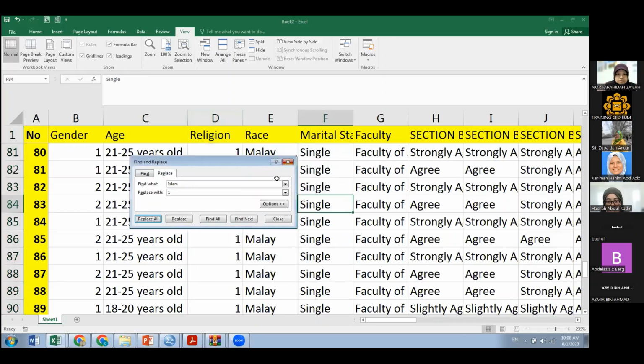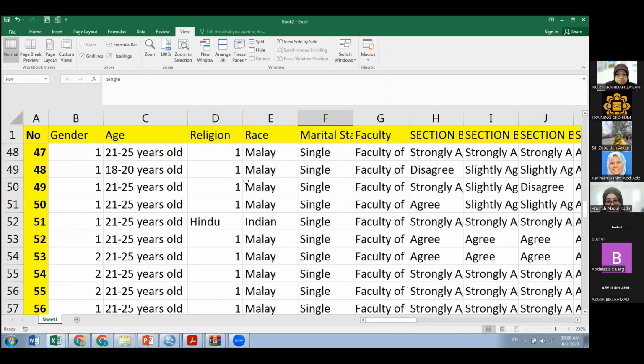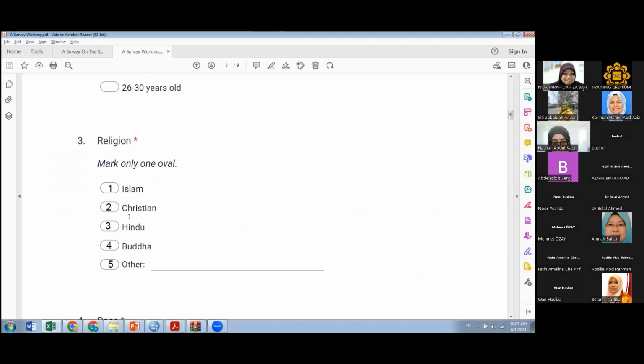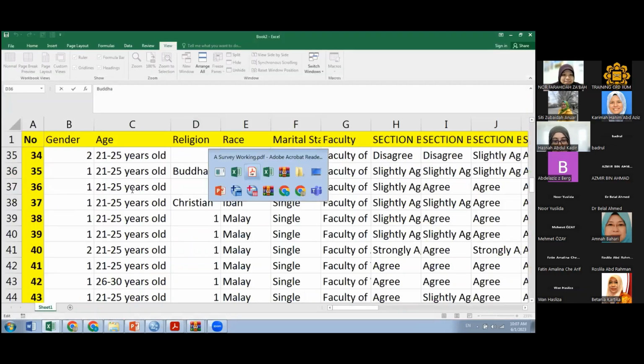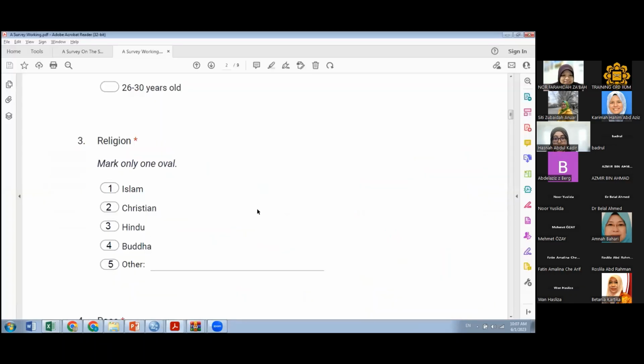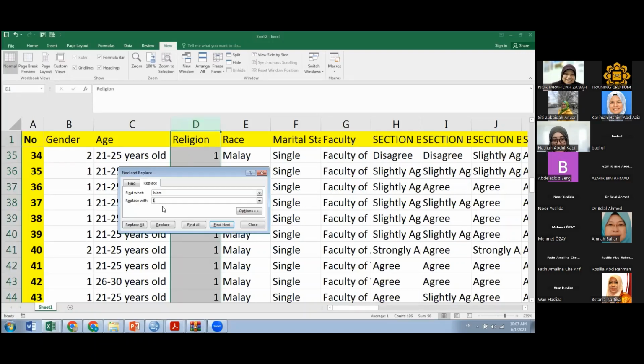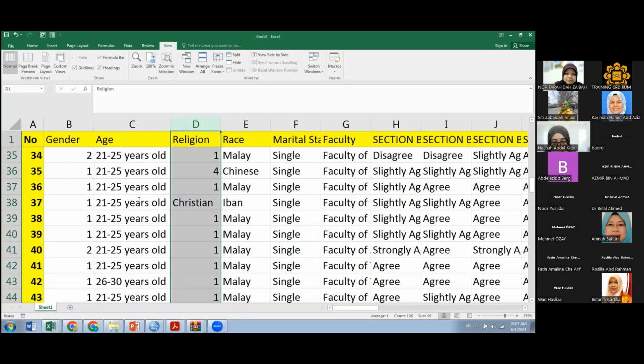Semua Islam. Okay, we have Buddha here. Buddha is what number? 1, 2, 3, 4. Buddha is 4. This is based on Kelantan, so we have a lot of Buddhists, I think. Okay, Buddha is 4. Replace all. Okay, 1 replacement. And then we have what else?